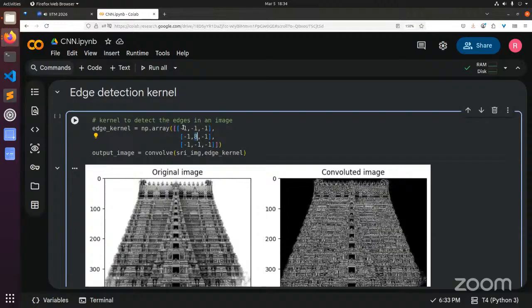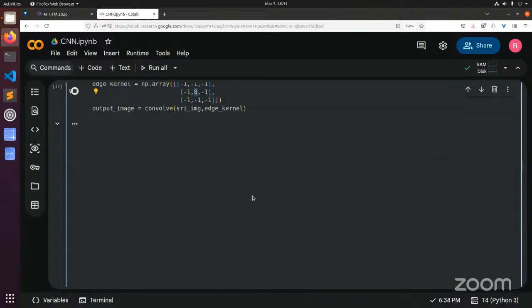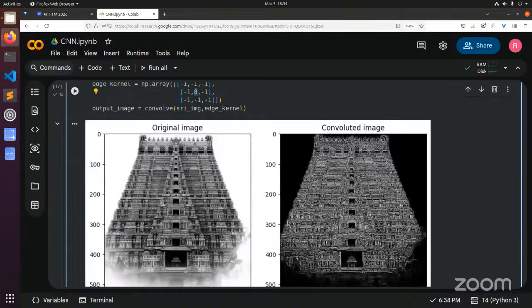Can you see what the kernel is doing? It's subtracting all the sides and keeping only the middle point. Whatever the middle point is, they will keep it, and everything else they will subtract. And it creates an image that is sharper, where just the edges are there. Okay.